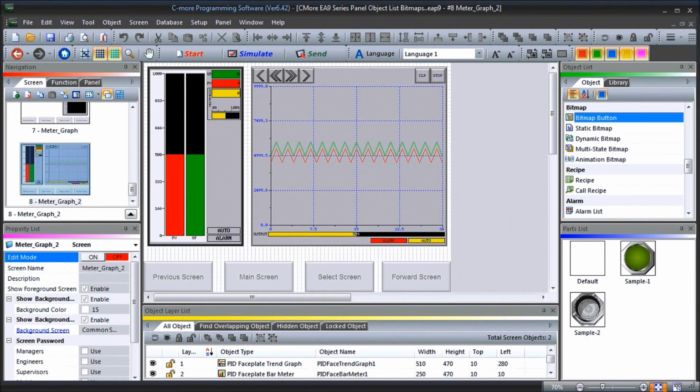Hi everyone, today we're going to be looking at the C-More EA9 HMI series panel object list bitmaps. Now the C-More HMI panel software uses virtual components called objects. These objects are programmable to simulate the functions that you require on your automation project. Things like push buttons, switches, meters, and graphs are just a few of the objects that are available to you. Now a bitmap is an image file format used to store digital images or pictures. And the extension that we use for the bitmap file is .bmp.